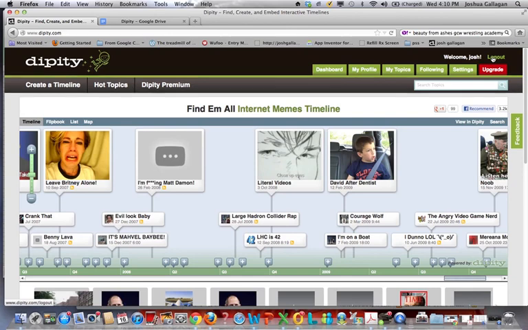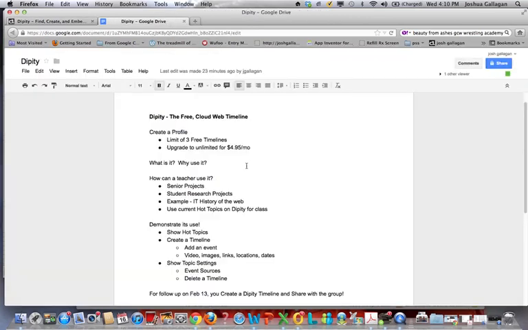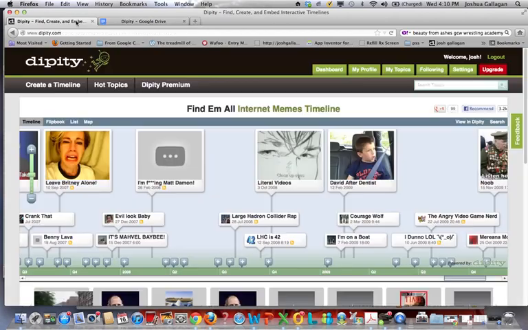And then if you really like this and you wanted to upgrade to a better version where you'd have unlimited timelines, you could click the upgrade button right here, and that would allow you to upgrade to unlimited timelines and give you a whole bunch of features that you do not have simply by using the free version. Okay, so what is Dipity and why would we want to use this?